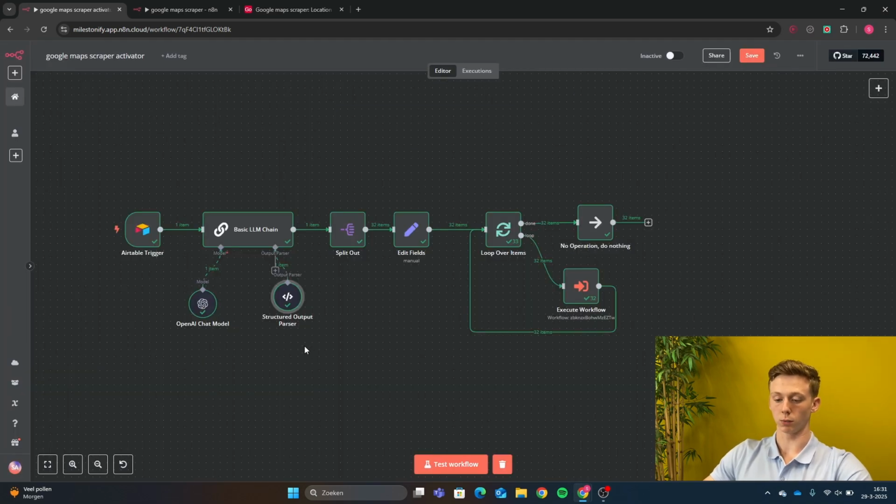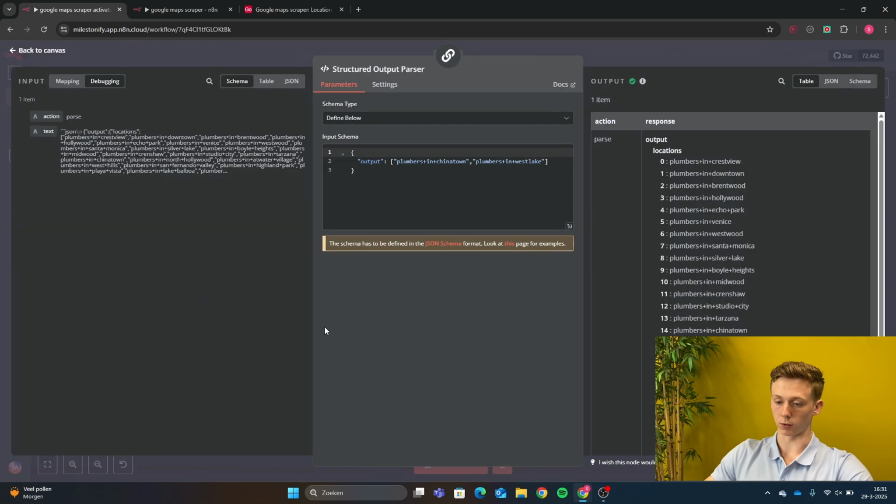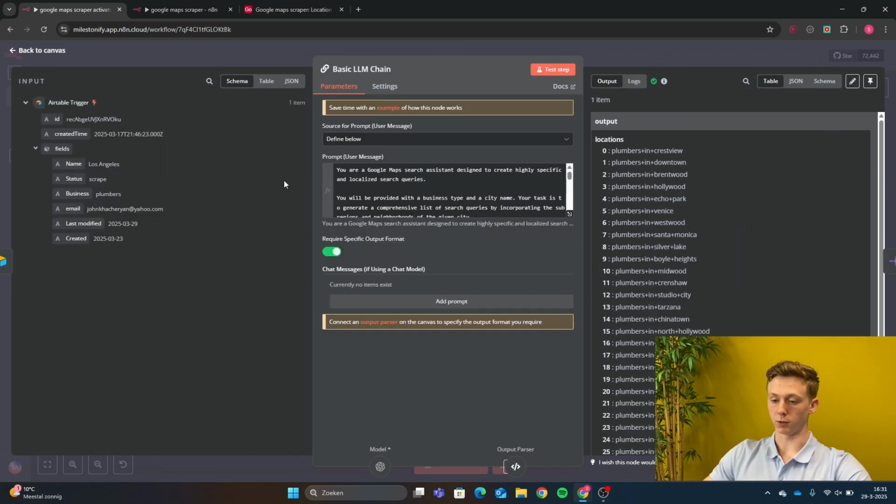Next, we have our structured output parser. And this is important for the type of output that we want to get. Click this right here. And I have just made a sample output of what I want the output to be. And then right here, this in combination with the node itself, will give us the output. So now I'm in the basic LLM chain, and here we have our prompt, which is the important part.